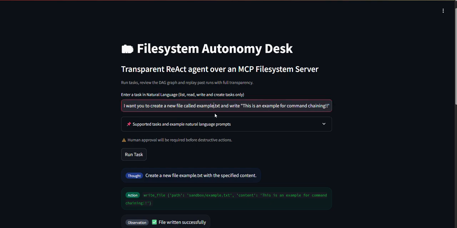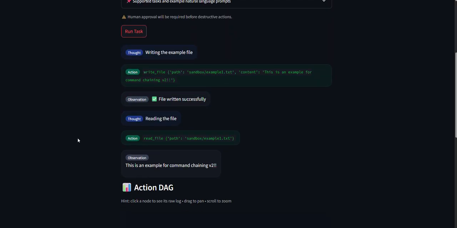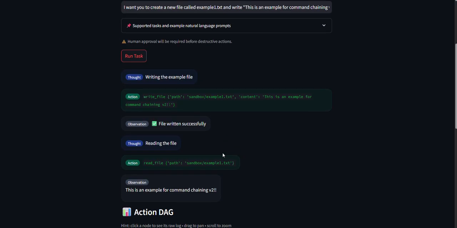Okay, let's change something here. "Example for command chaining v2," and then read the contents of example1.txt. Now I think we're gonna see the chaining part. So let's see what happens. Yep, bang on. We've got our chained command working and nicely set up.